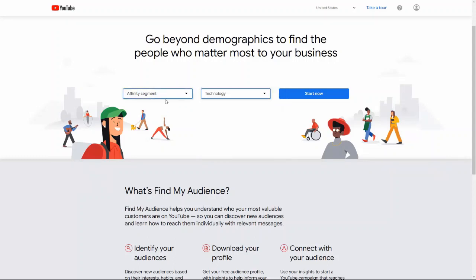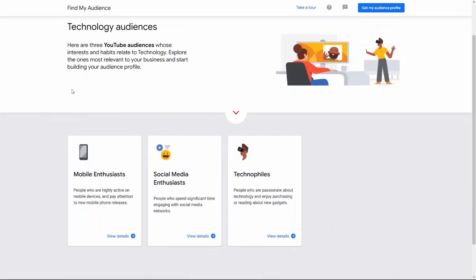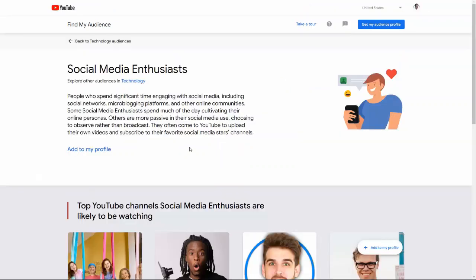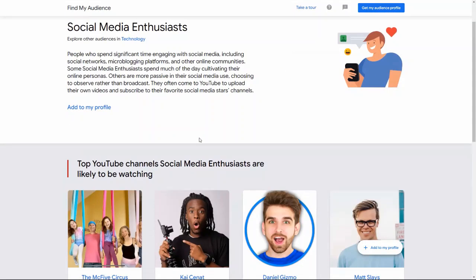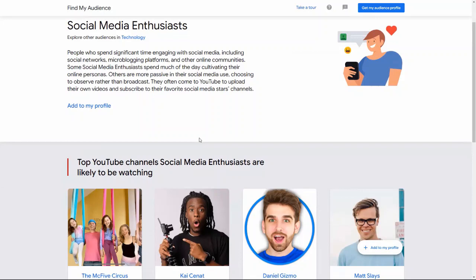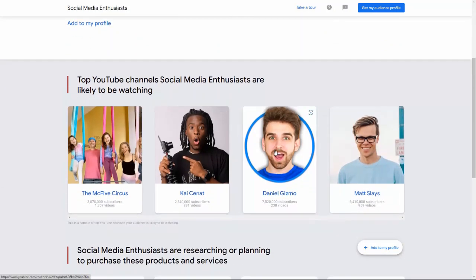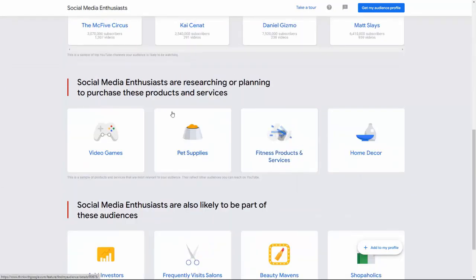Once you choose the affinity segment, you're then going to click Start Now. And once we have a segment, we can then choose a specific aspect of that segment. And what you're going to see are different elements that you can drill down into. You can drill down into specific channels. You can drill down into specific aspects of the segment.